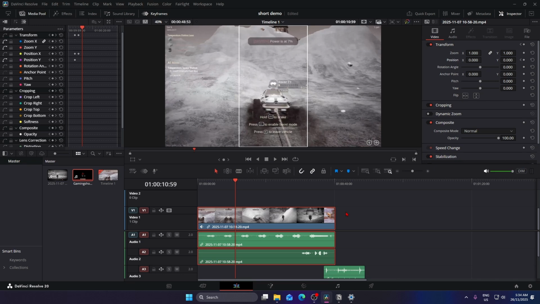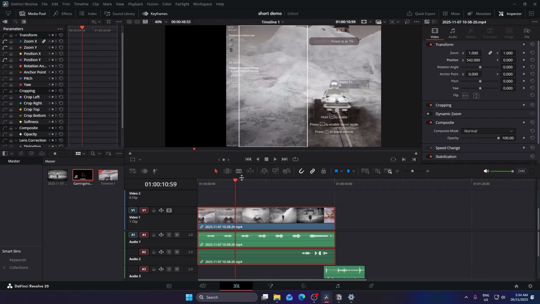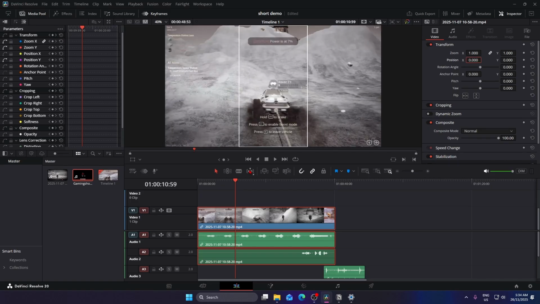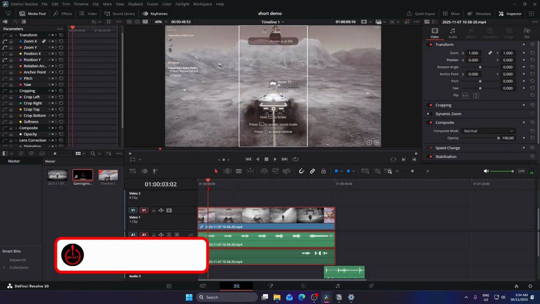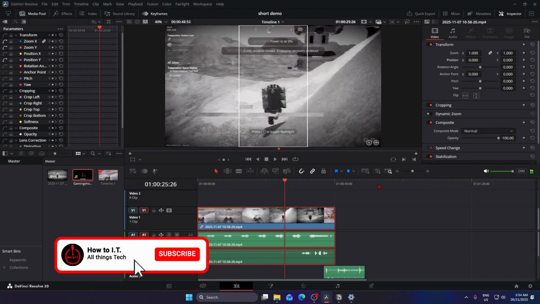Okay, so my video is pretty good. I'm in the center pretty much the whole time, so I don't really need any of these keyframes. And we can move our position back to 0. Okay, so that was just a little bit about keyframes.